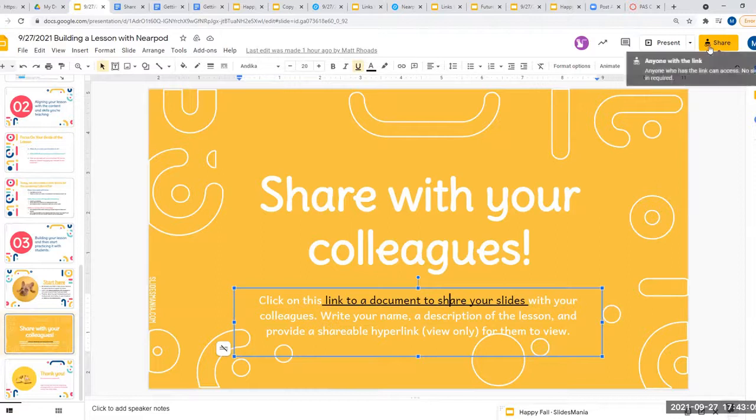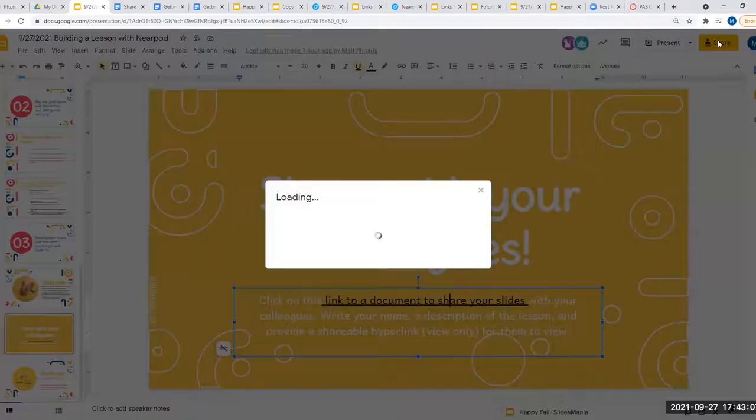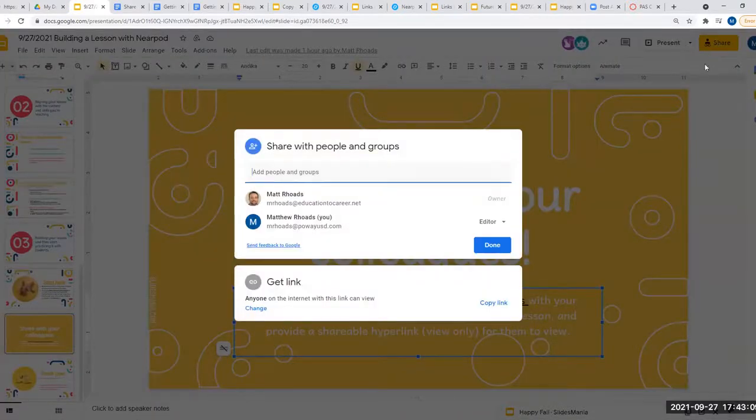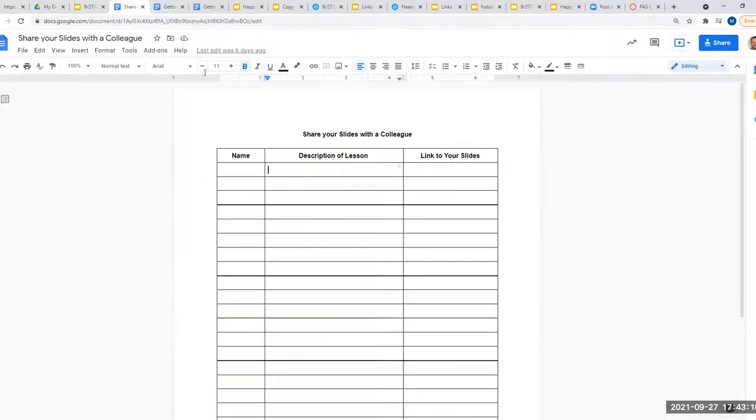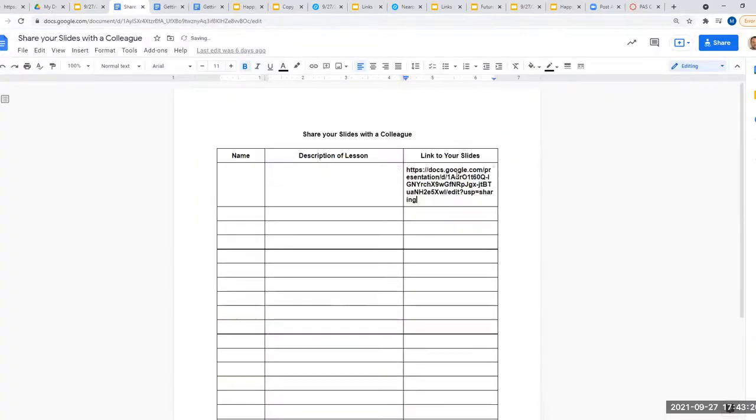And make sure when you finish a slideshow and you're sharing a link, that anyone on the internet can view this link, copy the link, and then you just paste it here.